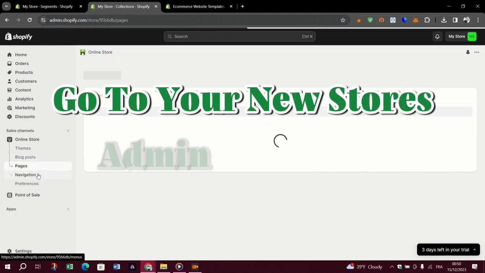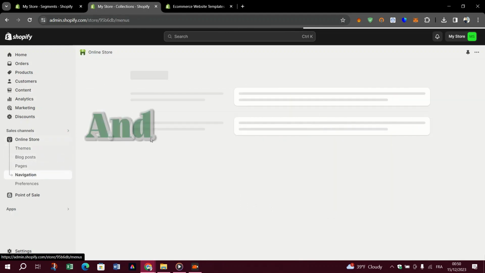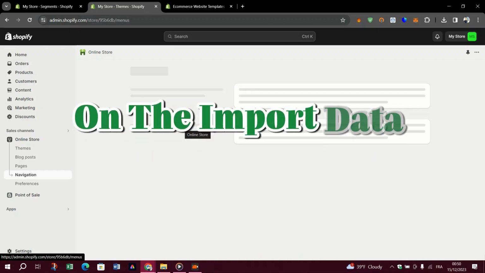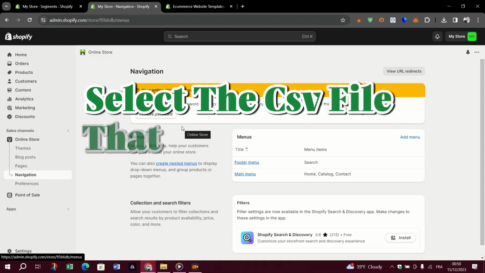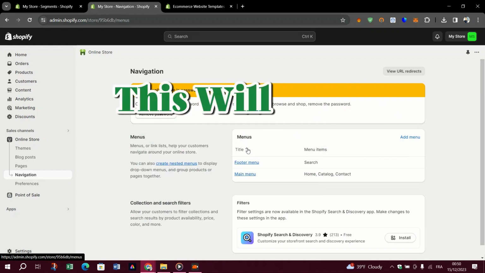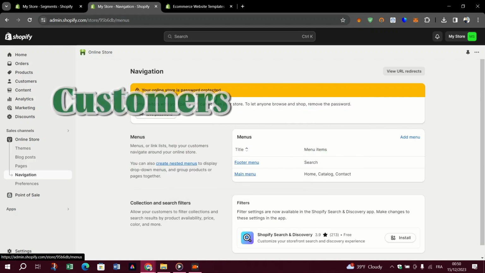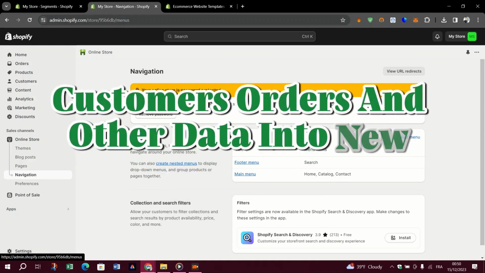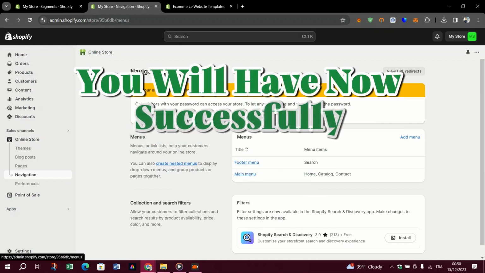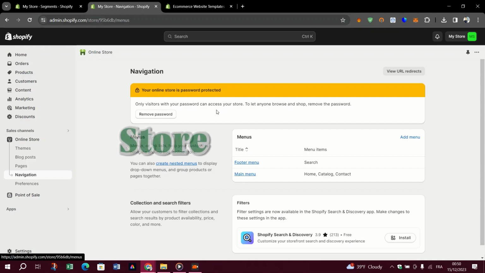Go to your new store's admin panel and click Settings. In the Store Settings section, click Import Data. On the Import Data page, select the CSV file that you exported from your old store and click Continue. This will start importing your products, customers, orders, and other data into your new store. Once the import is complete, you will have successfully duplicated your Shopify store.